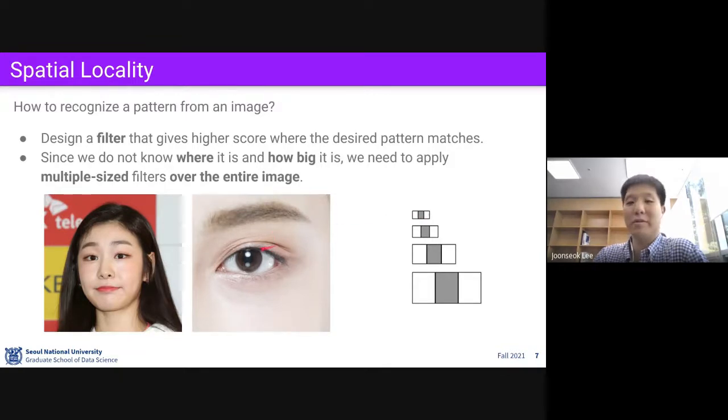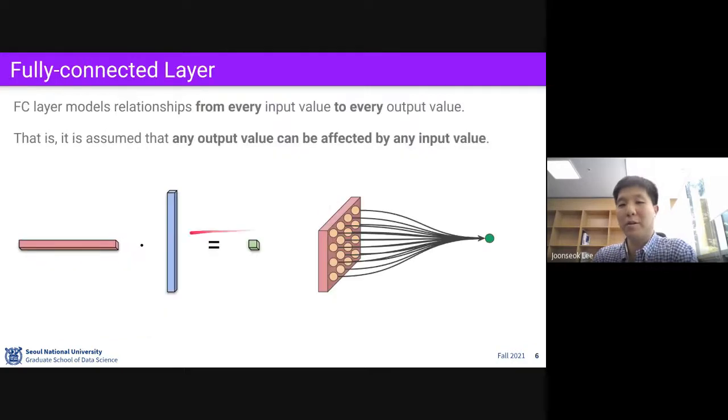So that's the general pattern, the rough pattern of a human eye, right? So we prepare some filters like this, multiple ones with different sizes, and we scan over from here. We check if the eye is here by multiplying by this value. So these are kind of weight values like here.